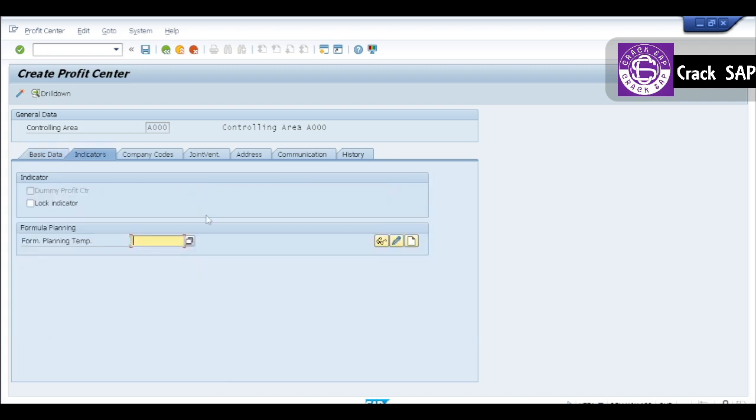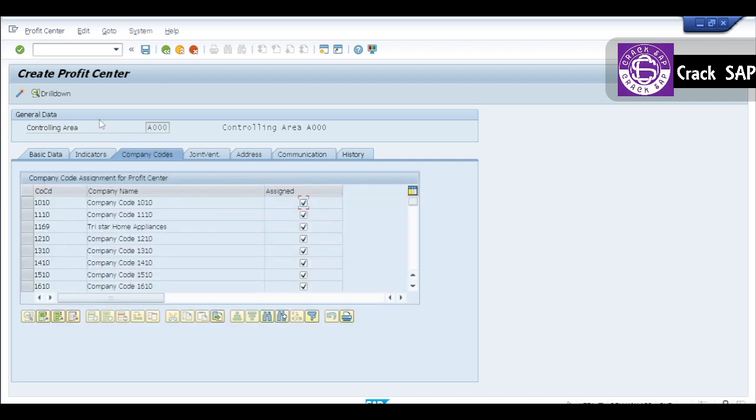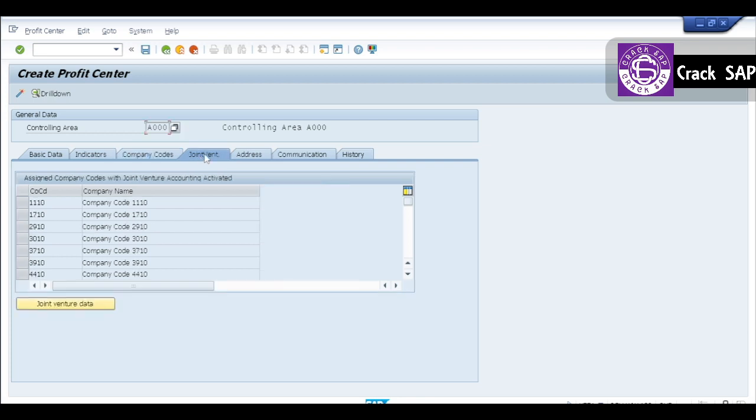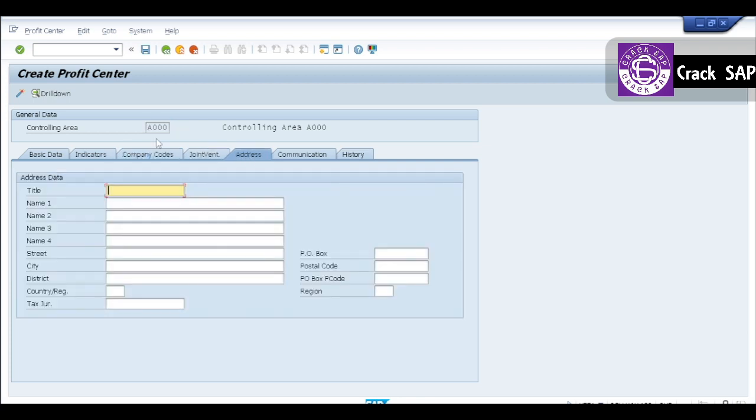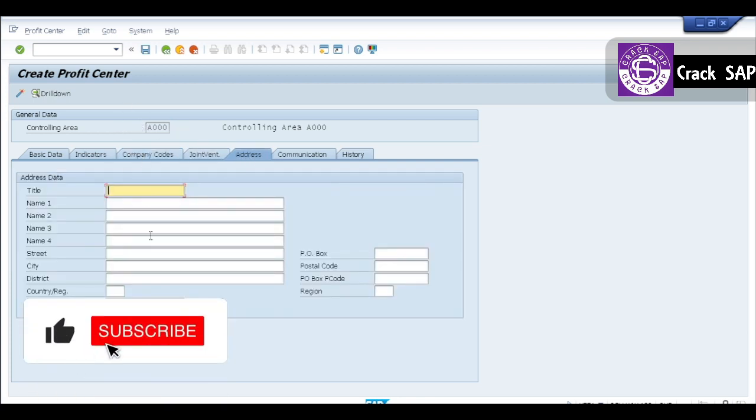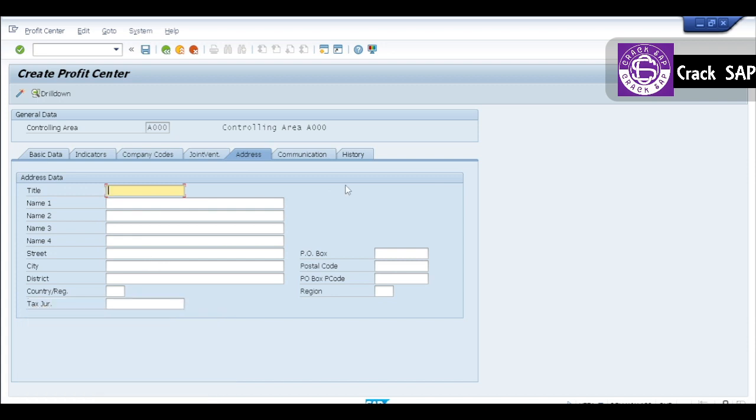And what is the indicator? Here you can lock the profit center. Here, which company code you are going to use for this one, just tick mark here. And joint venture if it is there, and address, and this profit center belongs to which address. You can make an input here. So this is for information purpose, basic.